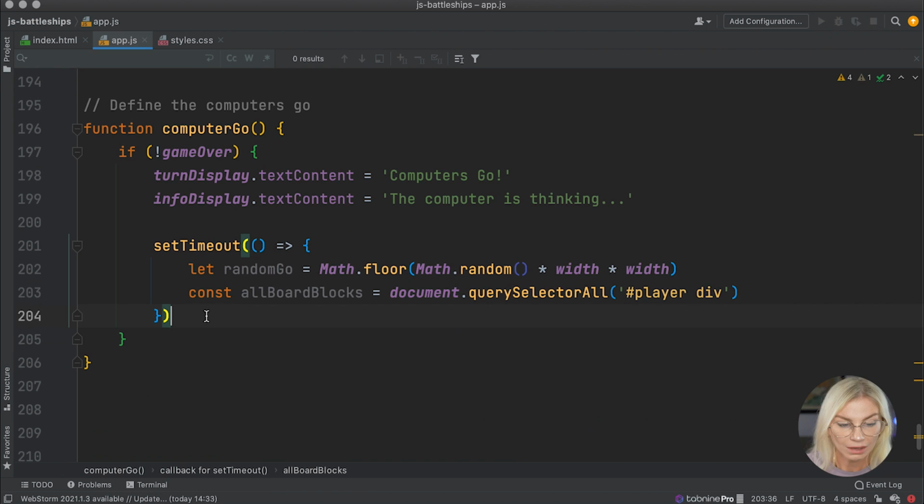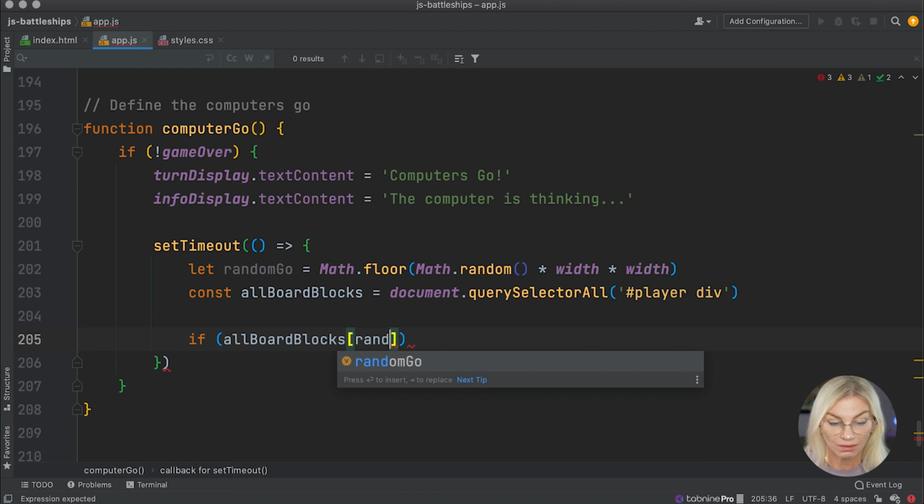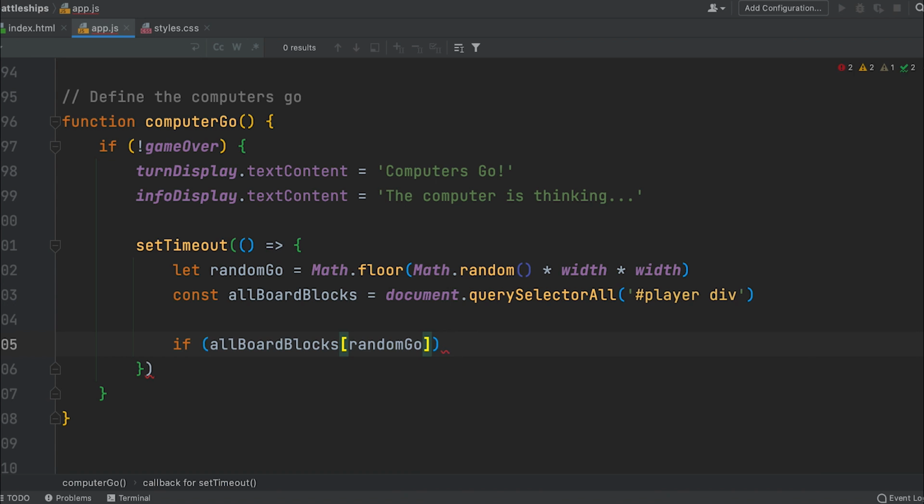And now, still in the set timeout, I'm going to say that if all board blocks, I'm going to open it up and pass through that random index, so our random go, class list contains taken. Well, then we know we've hit something, right?